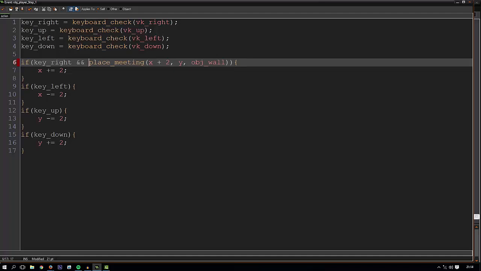you don't, it's just checking if you are meeting with it. So you wouldn't be able to move unless you were in the wall or you were next to the wall. So you want the exclamation mark, so it's checking if it's not meeting the wall, then it can do that. So if it's not meeting the wall 2 pixels to the right, then you can move to the right.